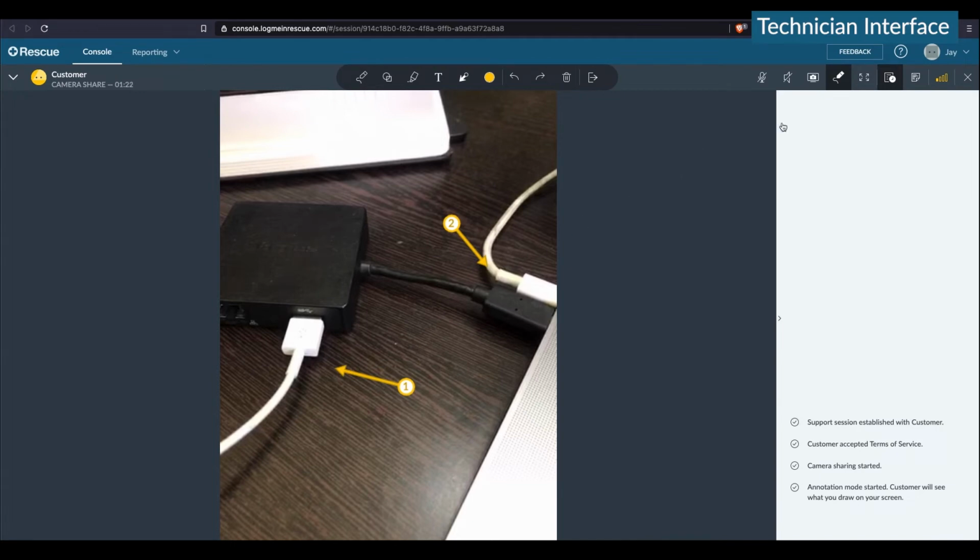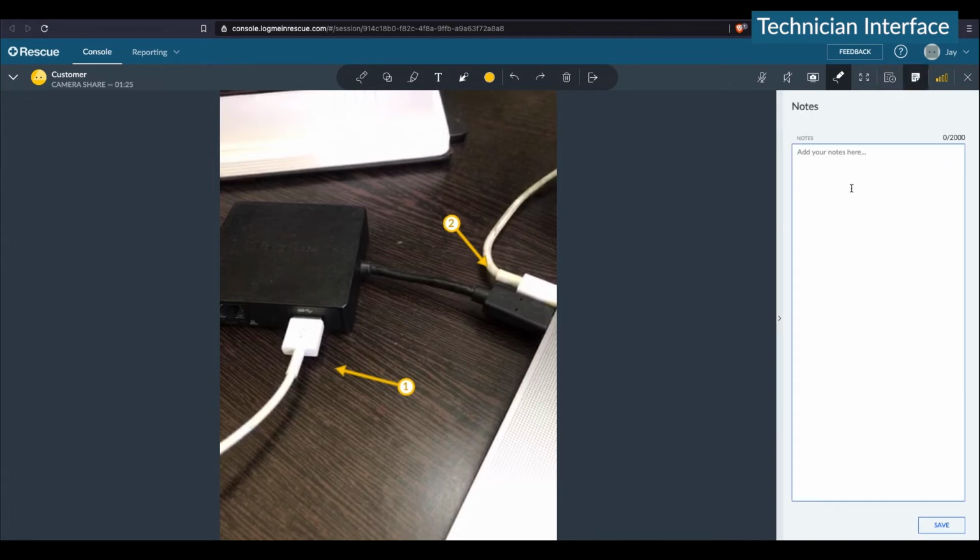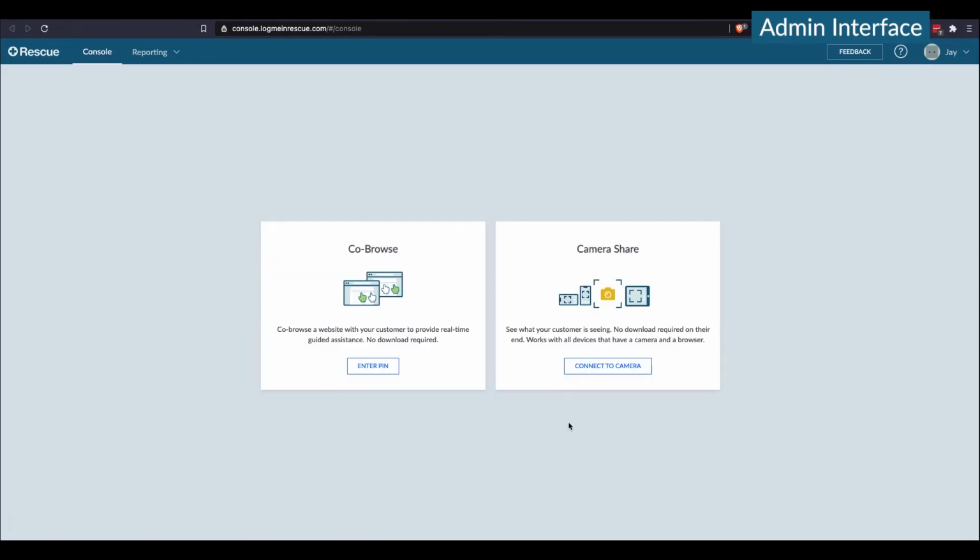Now, at the end of the session, we always recommend you put in your engineer notes, such as the activity that's been done, which helps the administrator pull up the reports to highlight everything that was done in that particular session.